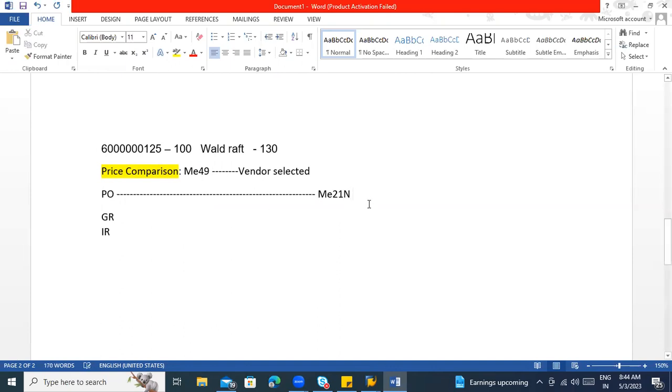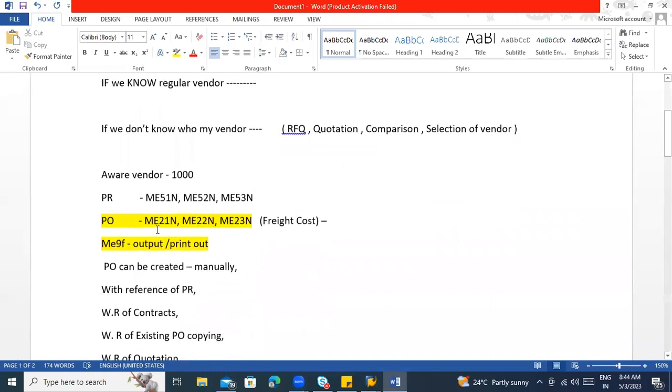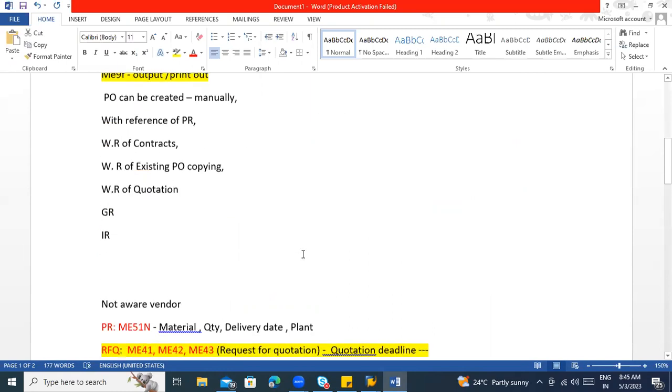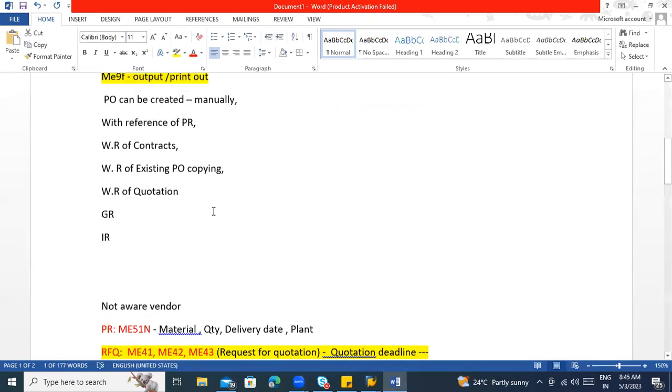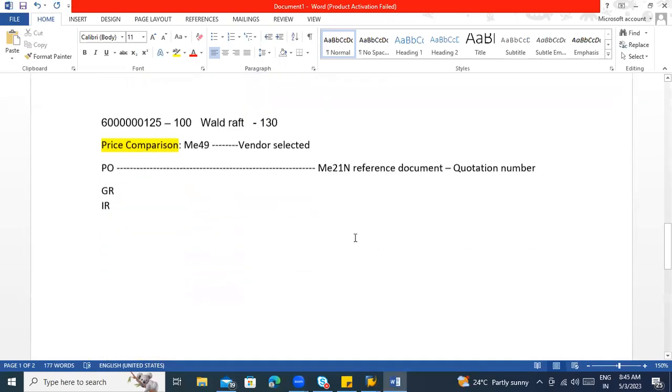So what is our reference document here? The price comparison. Okay, that is the quotation number. Yesterday, if you see, I created the PO with reference to the PR because I know the PR number and I know the vendor, so I skipped this process step. Now I don't know the vendor, that's why I created a quotation.